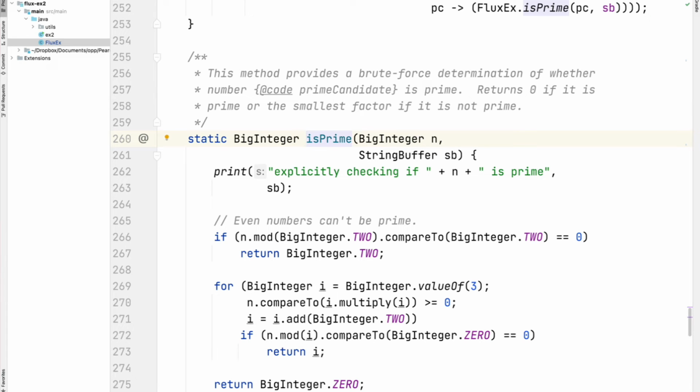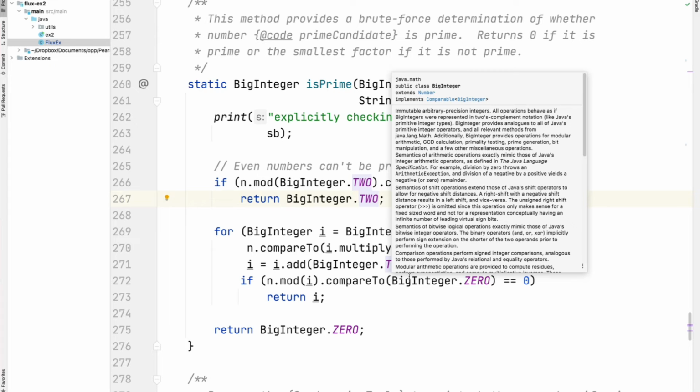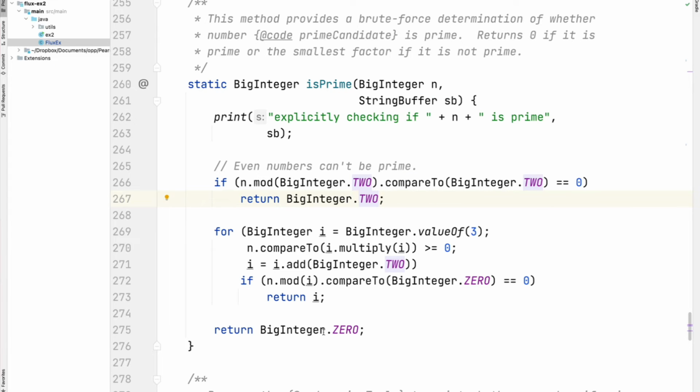and it's going to go ahead and check to see whether or not the number is prime. And so we have this code that checks to see if a big integer is prime. Obviously, even numbers can't be prime. We know this won't be even because we filtered out even numbers earlier, but this is a more generic isPrime method. So we check to see if it's even. If it's not even, then we go ahead and check to see if it's got a smallest factor. If it does, we return the smallest factor. If it doesn't, we return big integer 0.